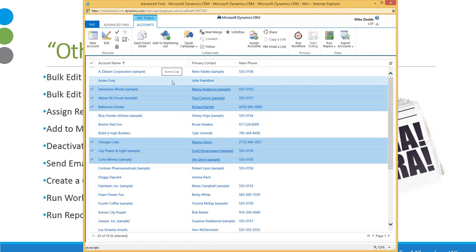You can also add these accounts directly to a marketing list. So this is great for you marketing members out there. Same thing with a quick campaign. You can add accounts quickly to a quick campaign so you can start doing your marketing pieces.